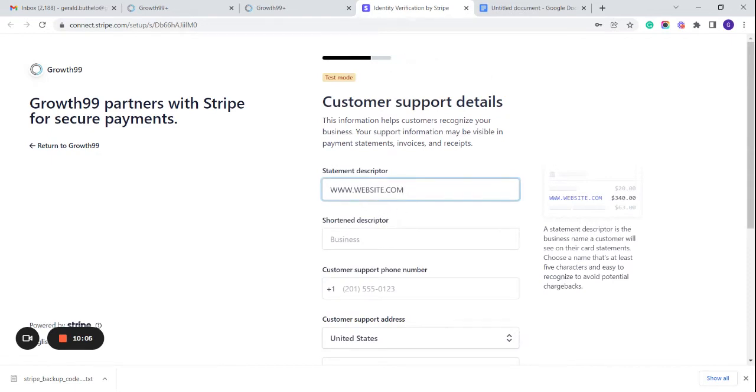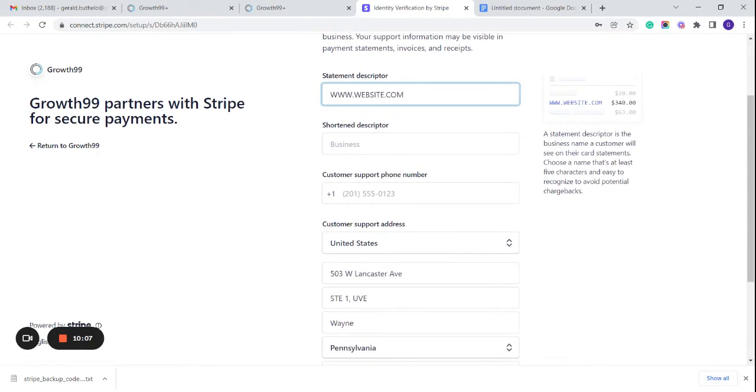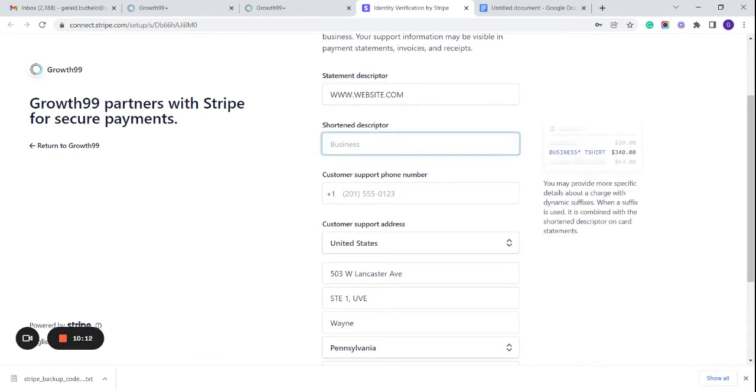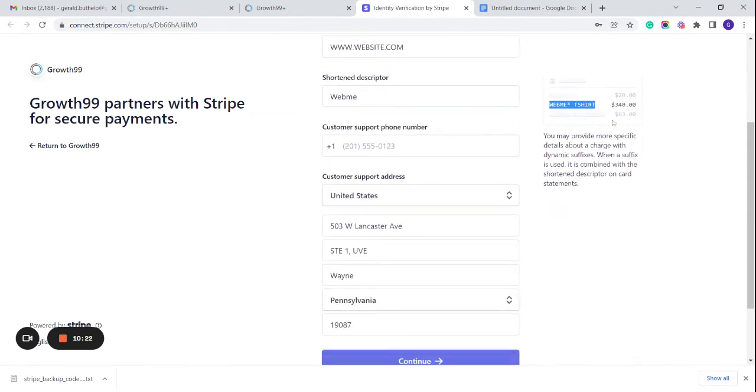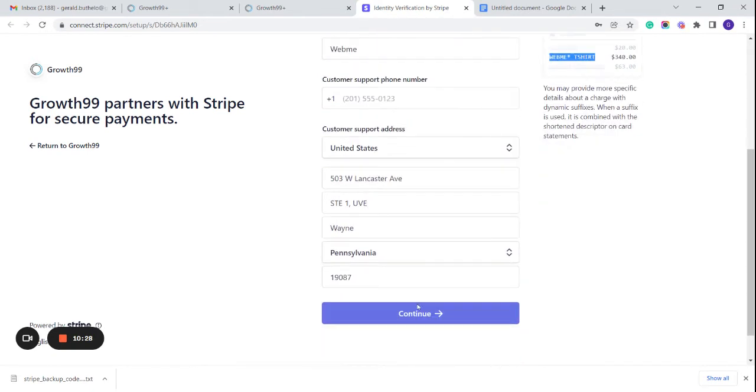So this is the website address. This is a short descriptor. This will be appearing on the invoice. So let me just mention it as webme. They are showing me the manner in which it is going to appear. This is the customer support phone number, which I'm not going to enter. Rest all details remain same. I say continue.